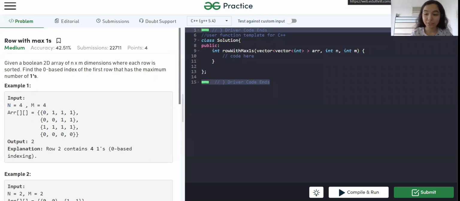Hi guys, today we are solving the fourth problem of the Geeks for Geeks Problem of the Day. The problem's name is Row with Maximum Ones. This is a medium problem. Let's see the problem statement.